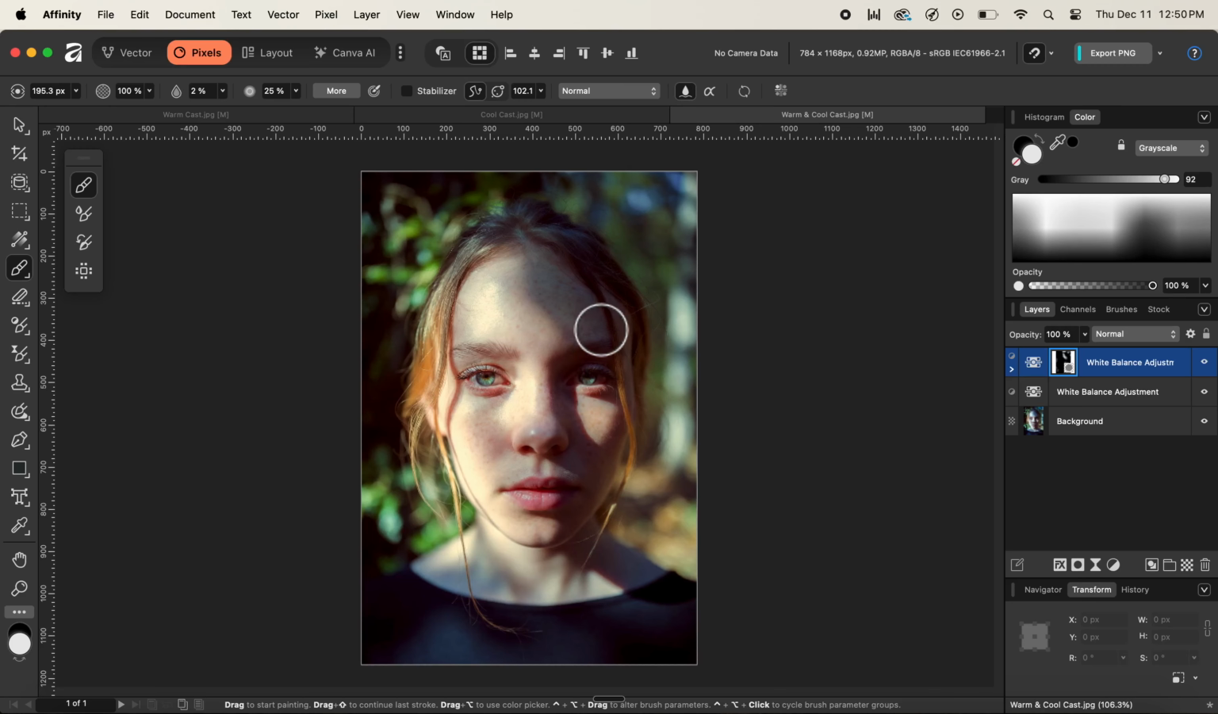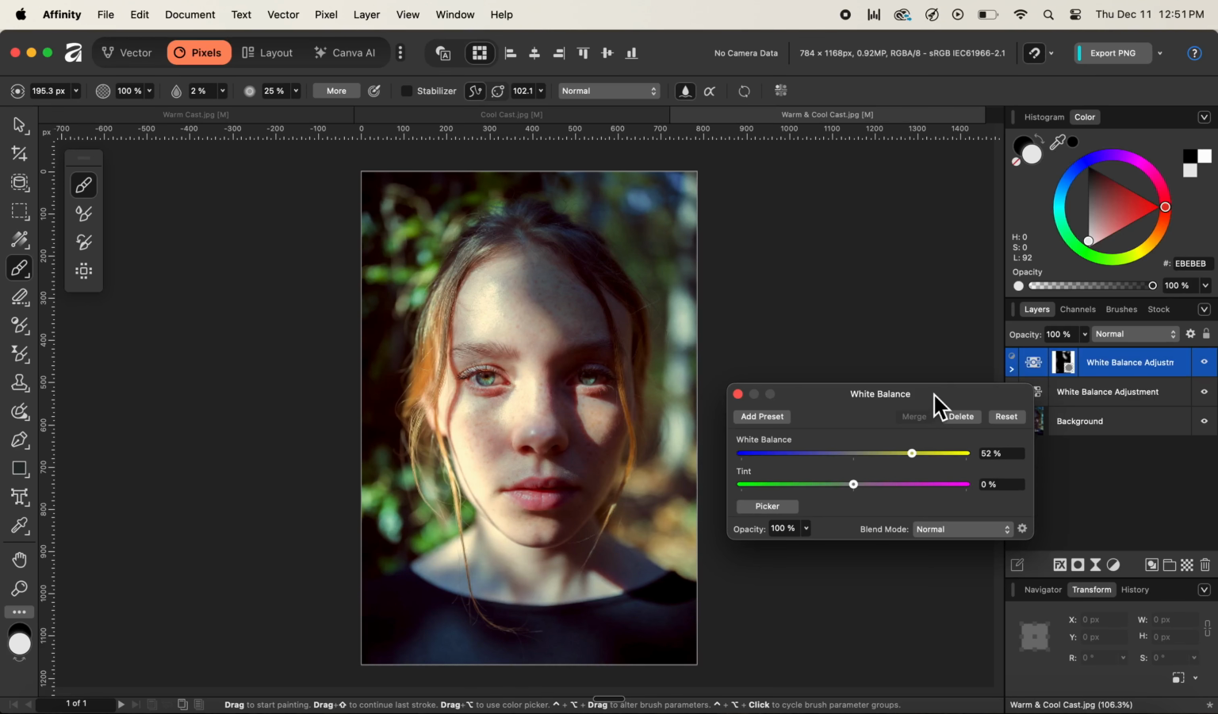Now the next thing that we can do is, as you can see here in the forehead, it doesn't look quite right. So we can adjust that as well. In order to adjust that area, all we can do is simply double click on our white balance again and then adjust the values of the white balance like so. As you can see here, we can adjust the value of the white balance a bit. I'll maybe set it to somewhere at 42% for now, and I'll leave it as it is.